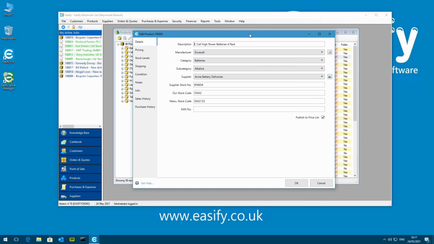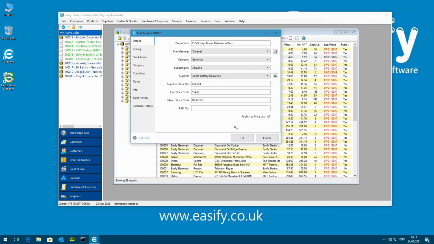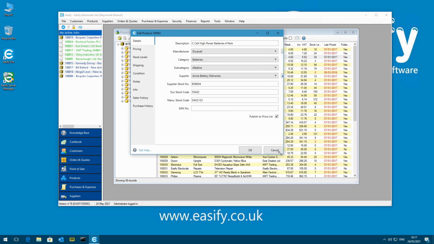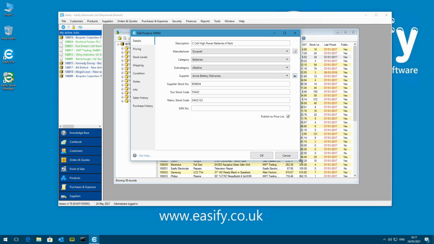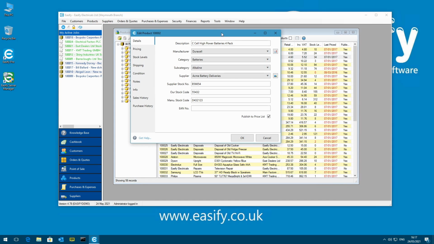So if I load that up for you, the new product editor, the first thing you'll notice with it is it's resizable, whereas the original one wasn't. The original product editor or product details window was fixed in size. So now you can resize the window. You can make it full screen if you wanted to and bring it back down again.